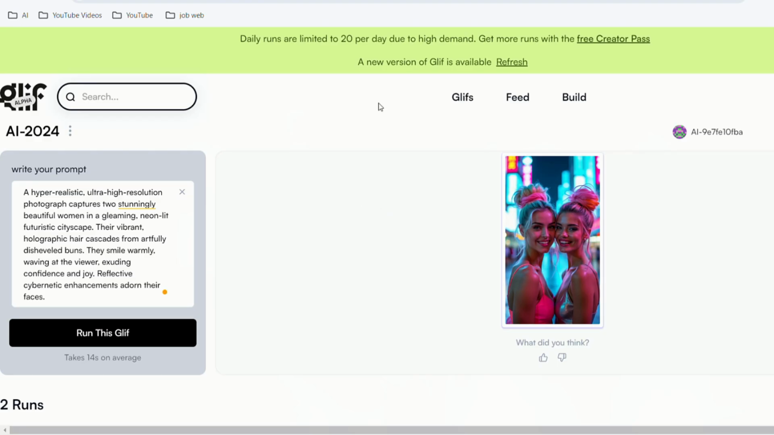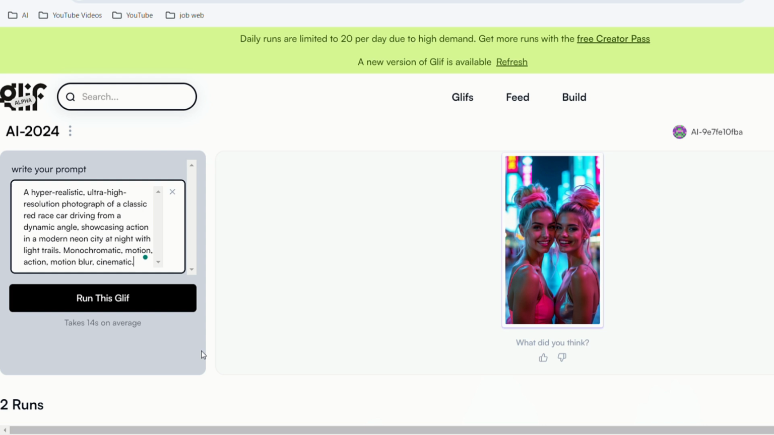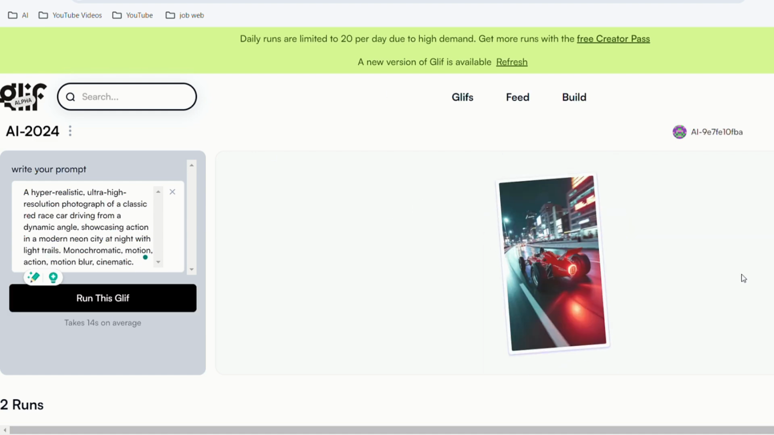Okay, let's try to generate a dynamic, action-packed, and cinematic photo. Here is my prompt: a hyper-realistic, ultra-high-resolution photograph of a classic red race car driving from a dynamic angle, showcasing action in a modern neon city at night with light trails. Monochromatic, motion, action, motion blur, cinematic. Click on Run this glyph and wait a few seconds. Let's see the result.